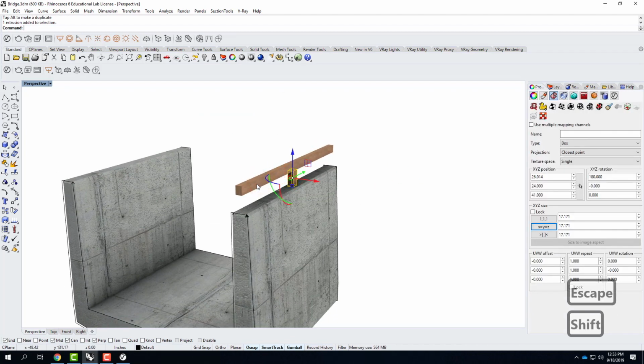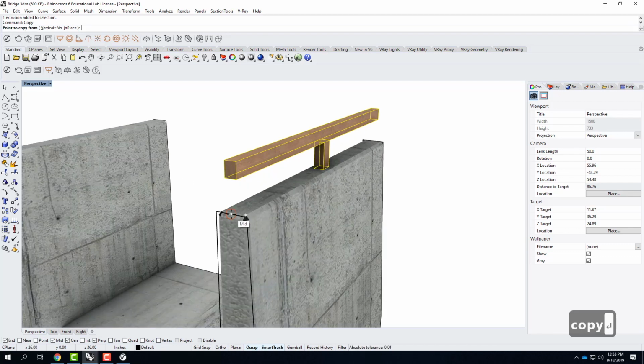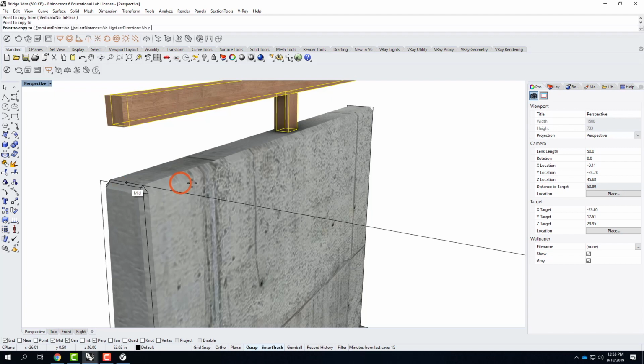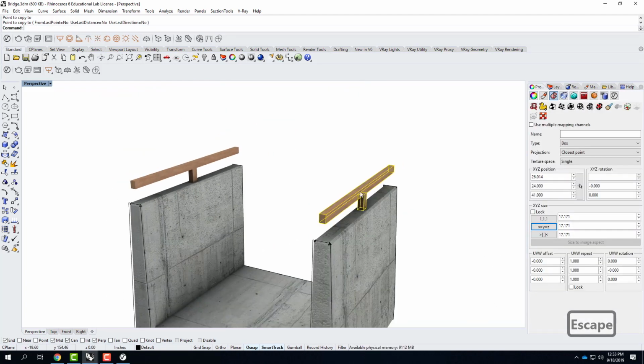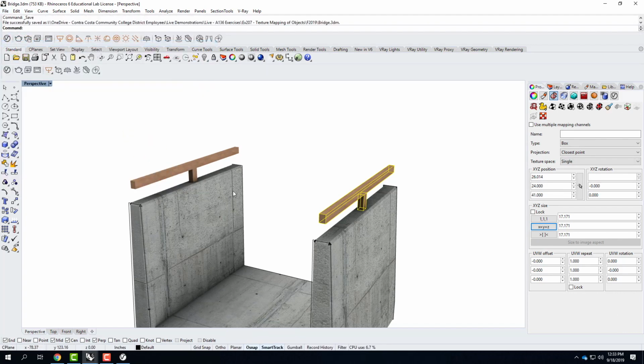I'll go ahead and just take these two pieces. I'm going to copy them. And I'll copy right to the midpoint there, and I'll come over to the midpoint there, and that gives me the top rail on the other side. Now that those two have been created, I can go to File and then Save, and I save this file.